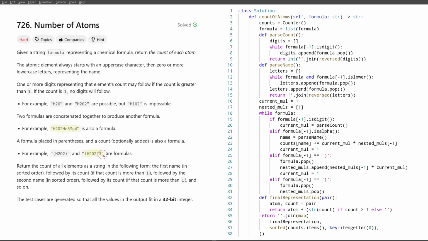So it has names, which consist of uppercase and maybe some lowercase letters. It may have a number after a name of an atom. And it can also put those things together, so take a formula, which may be a concatenation of multiple atoms or atoms coupled with the count, put parentheses around it and put a count after it, or maybe don't put a count after it, that's also a valid formula.